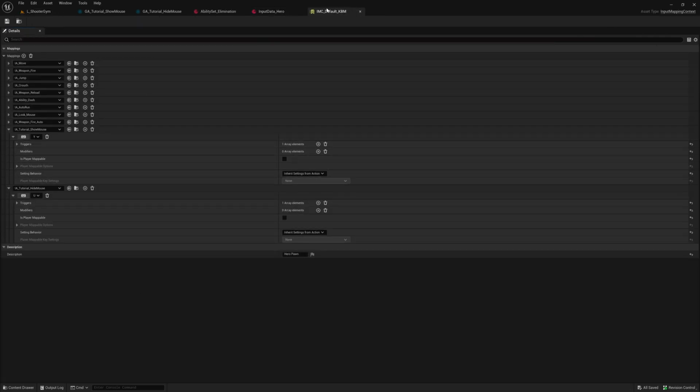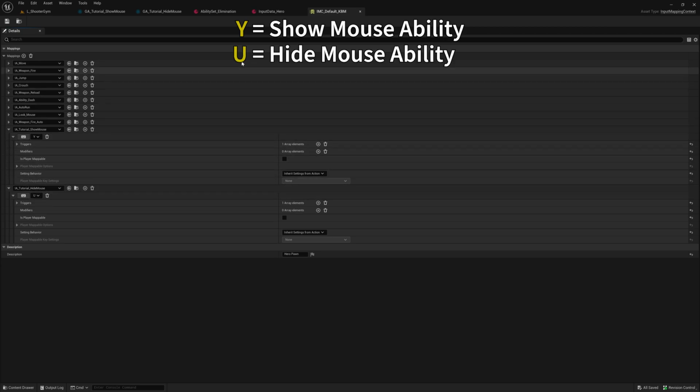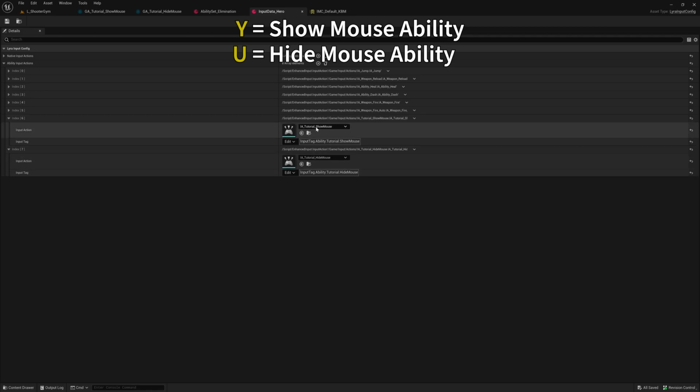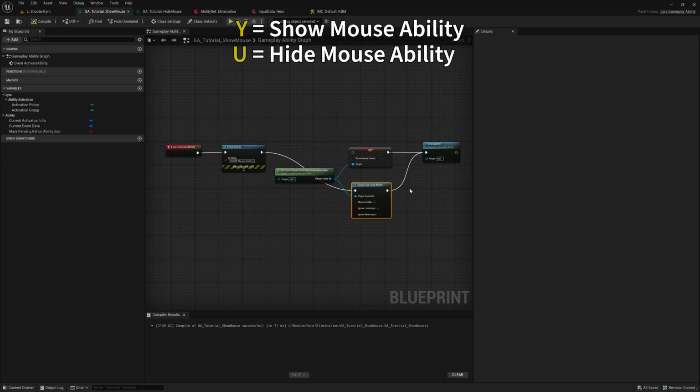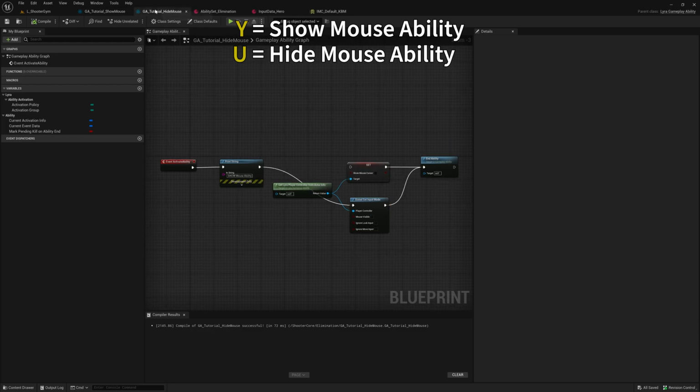So here I'm looking at the IMC for the default mouse keyboard. I've added this tutorial show mouse on the Y key and tutorial hide mouse on the U key. In the hero input then, I've mapped the show mouse to this new tag that I made and the hide mouse to this tag. And finally in the ability set, I have connected the show mouse tag to the show mouse ability and the hide mouse tag to the hide mouse ability. So long story short, this show mouse ability will run anytime I push the Y key, and the hide mouse ability will run anytime I push the U key.